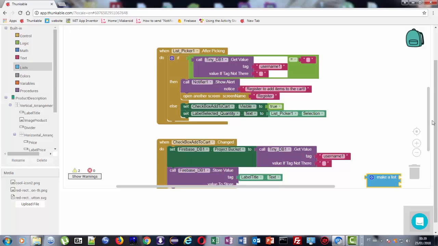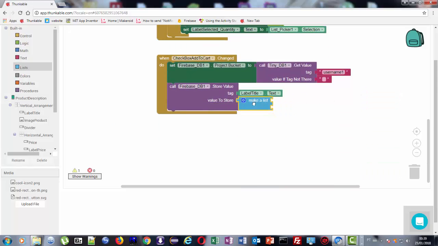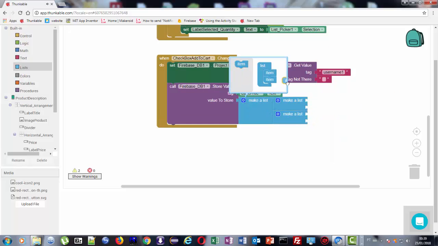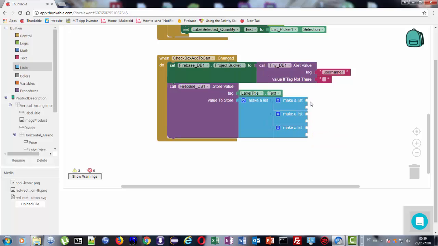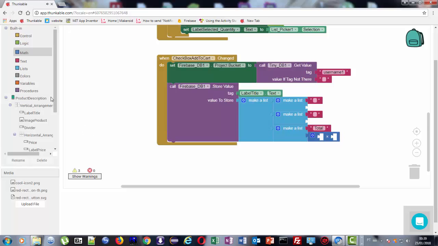Here we're gonna need the make list block. We're gonna need 3 items. So the first one, the second one, and the third one. The third one is the total price, so I'm gonna call it total. We're gonna go and use this block here.